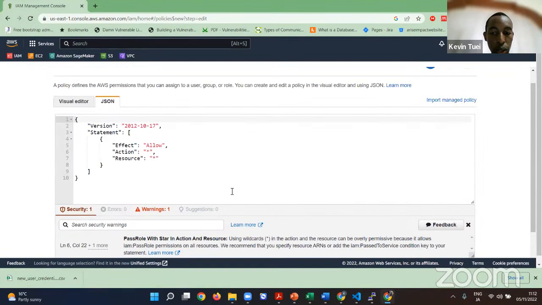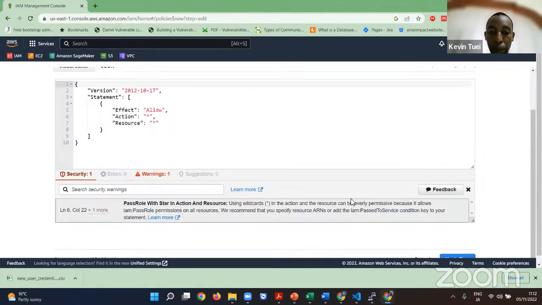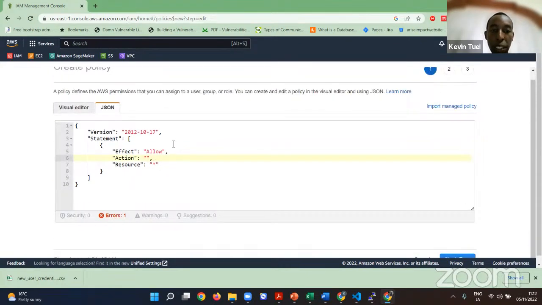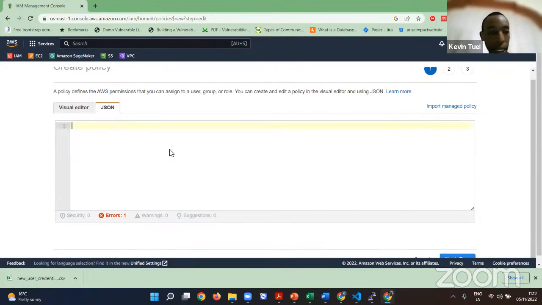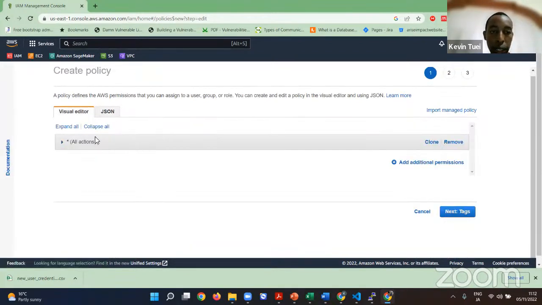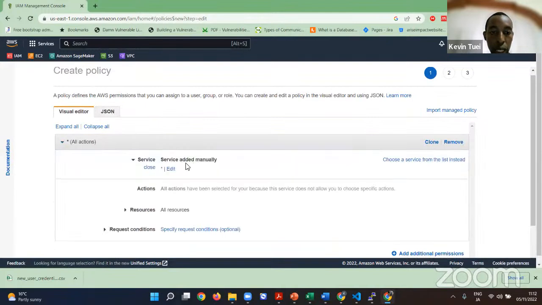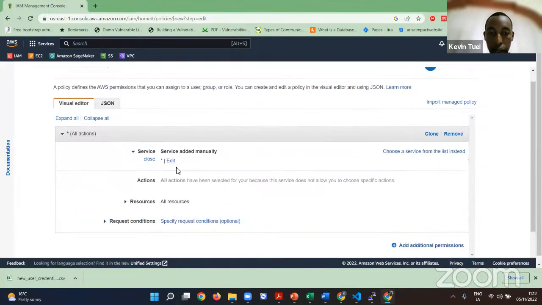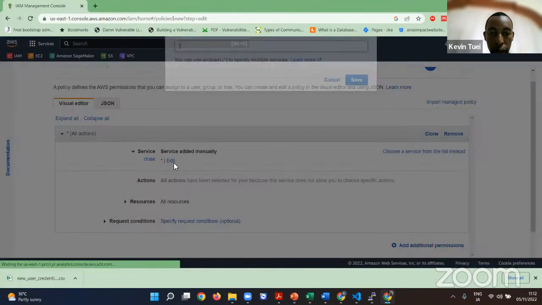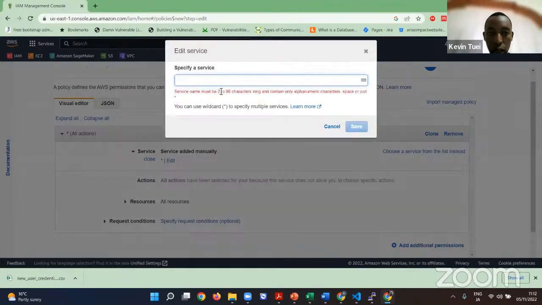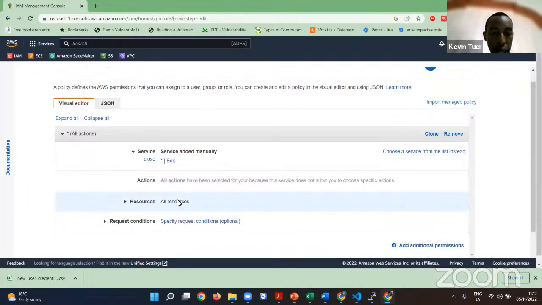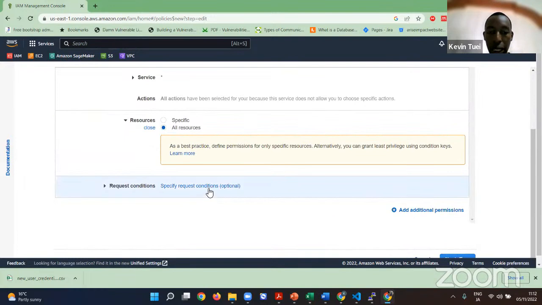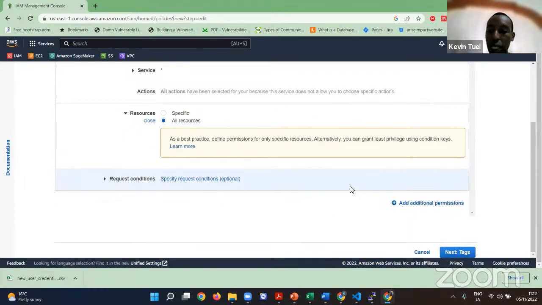So this one can be overly permissive. I'll remove these and maybe add something else according to what I want. But if you're not familiar with JSON, no worries. Delete that, go to the visual editor, and choose the service you want. For example, if I want all the services, it's okay. You can say all services, all resources, and then I'll change the conditions. So that is how you do a policy.